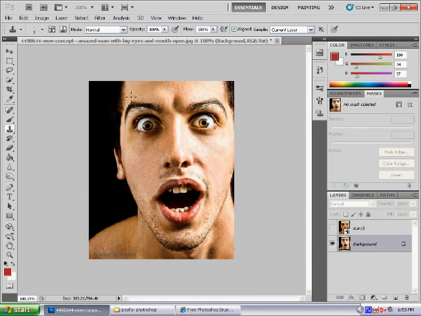So today, at the moment, I'm going to teach you how to expand the mouth and widen the eyes in this photo. And I'm going to do some more tutorials teaching you what to do if you haven't got an open mouth, and if you haven't got wide open eyes in your photo.